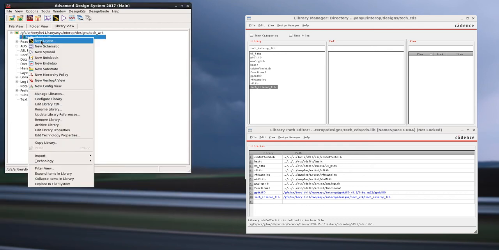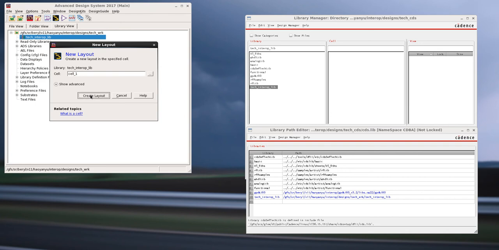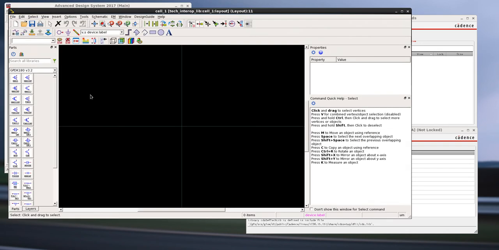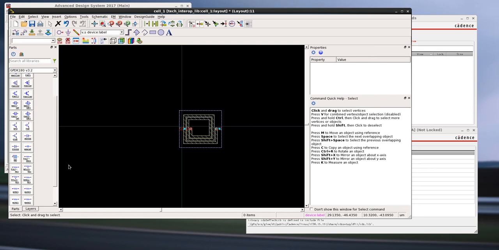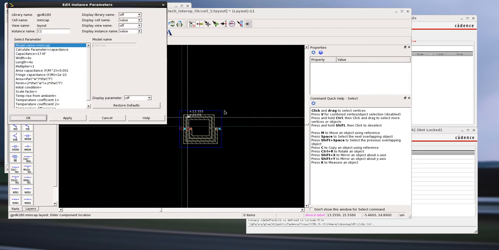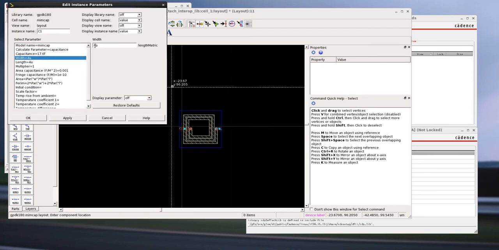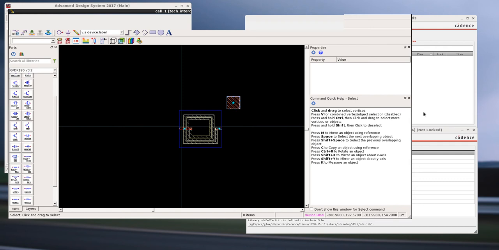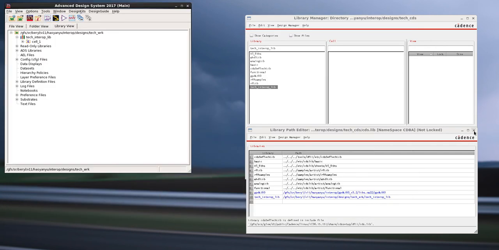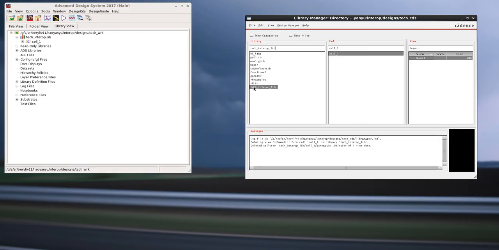Let's create a new layout in this library that we just created. And let's drop in some components. Let's do an inductor with the default settings. And let's do a capacitor to the right side of the inductor, but let's make it slightly bigger so we can see it. Okay, now let's save it, close it, and let's take a look on the Cadence side.